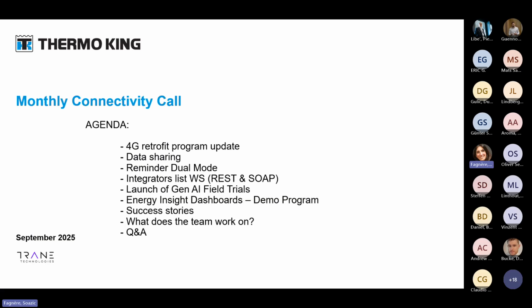So now you can see the agenda for today. We'll have a 4G retrofit quick update, because you'll know more about that in a second. I wanted to spend some time as well on the data sharing offering we have, just to make sure that you have no questions.